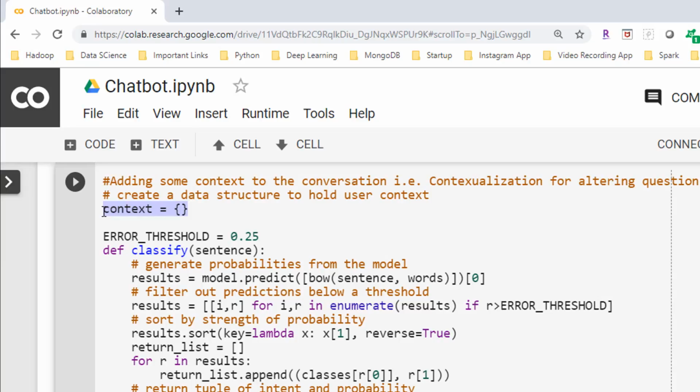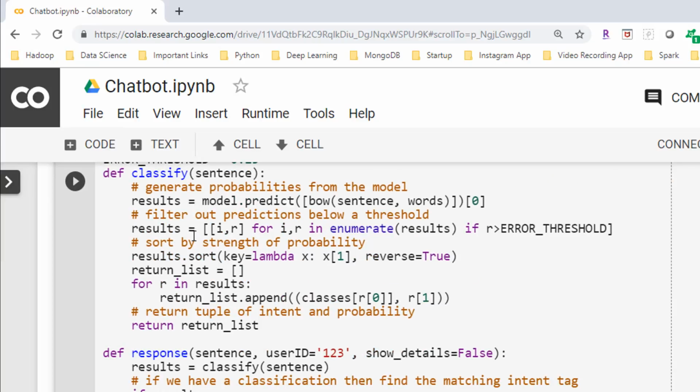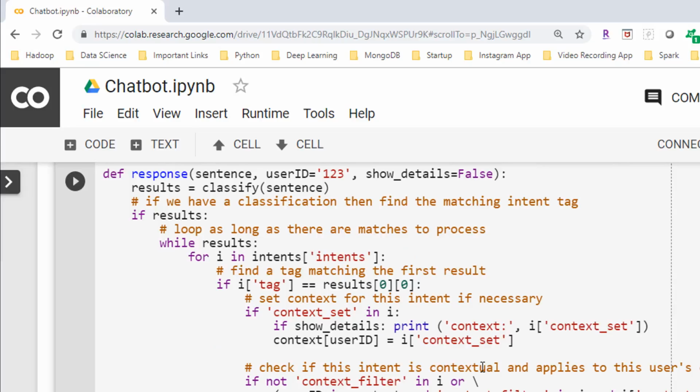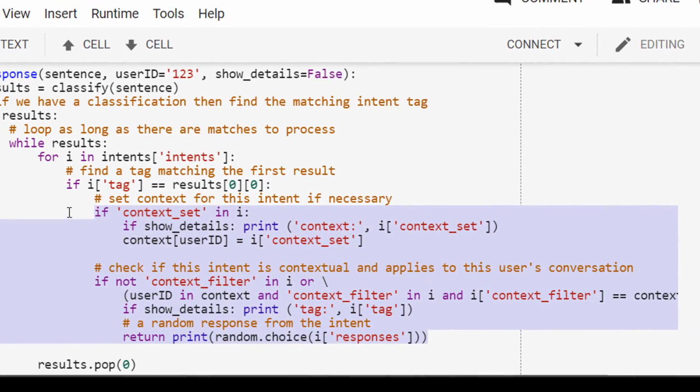Then in the response function, let me scroll down a bit. In the response function, I have introduced context handlers within the intent processing flow, which is this particular piece of code. These lines of code, starting from "if context_set in i" till this point, are the context handlers within the intent processing flow. Here, in the first few lines, we are setting up the context if it is necessary.